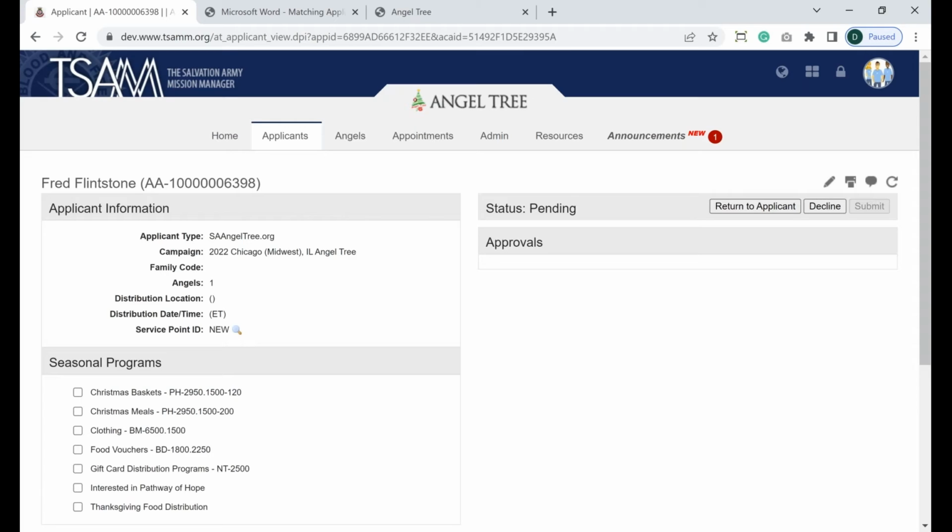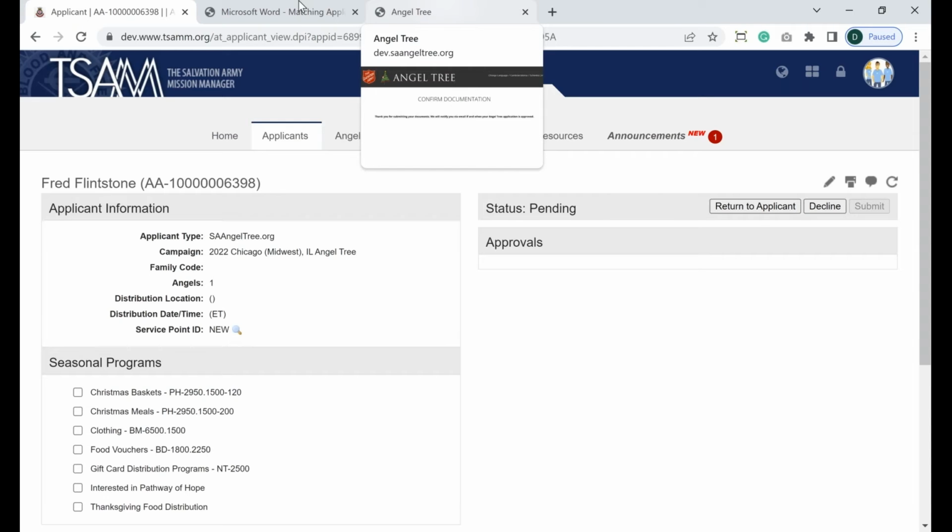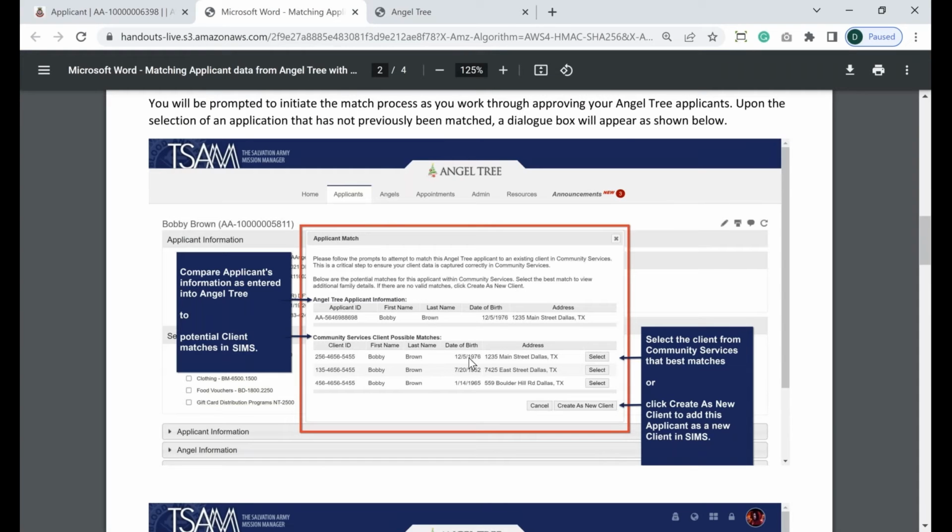One of the other handouts that I included here has a little bit more information about this matching process. I've actually got it pulled up here just to give us an idea of what this would look like. There are some screenshots there that walk you through what this match process looks like. You'll want to read over that, make sure you're fully understanding of that.